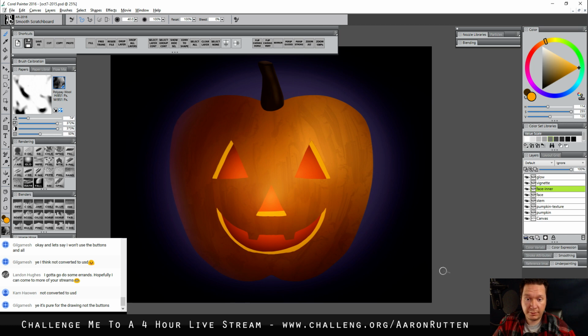Then we'll need to do a little shading to that as well. So I'll turn on preserve transparency. Add a little bit of shading, like so. Go back to the pumpkin layer. And this is looking kind of dull, I guess.